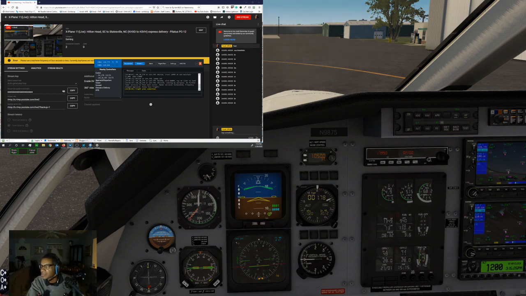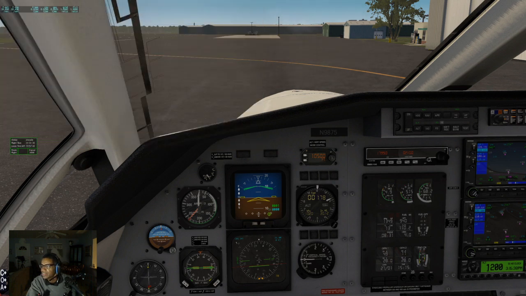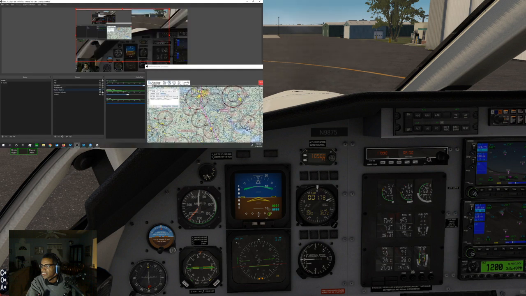And so I can actually turn this display capture guy off. I guess you don't need to see how the sausage is getting made. All right, Orangeburg ground, radio check.